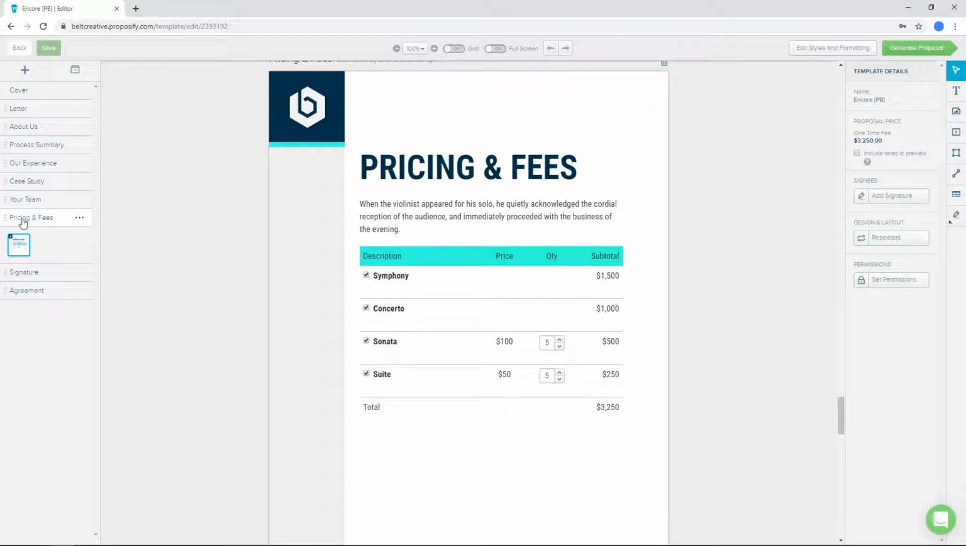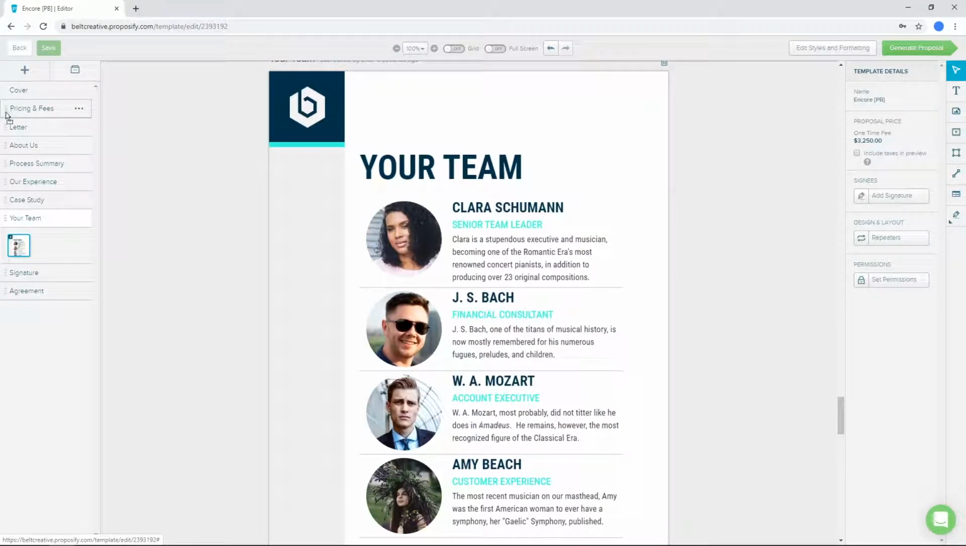And the handy thing about the section menu is that if you want to rearrange your document, you can actually just click and drag a section to a different place. So they really enable you to make large-scale changes to your document really quickly.